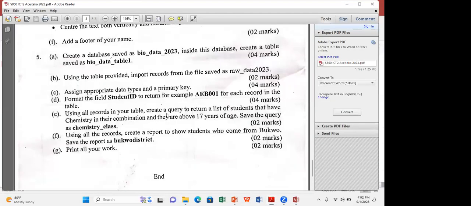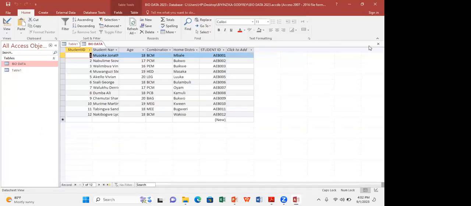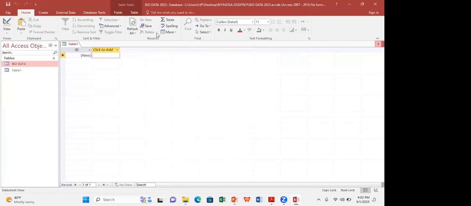Using records in your table, create a query to return a list of students that have chemistry in their combination and they're above 17 years of age. Save the query as a chemistry class. So we shall come here. Chemistry above 18. Let's close this table.